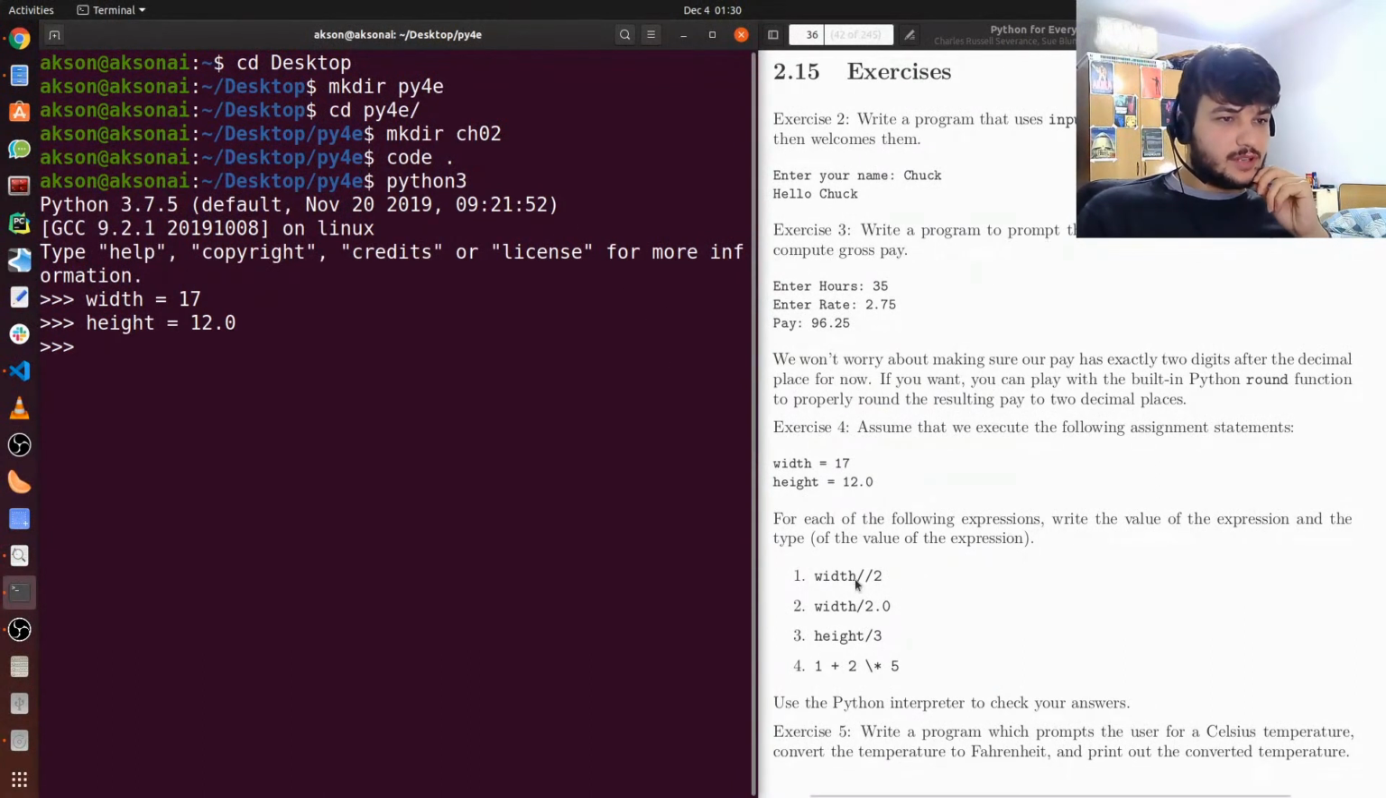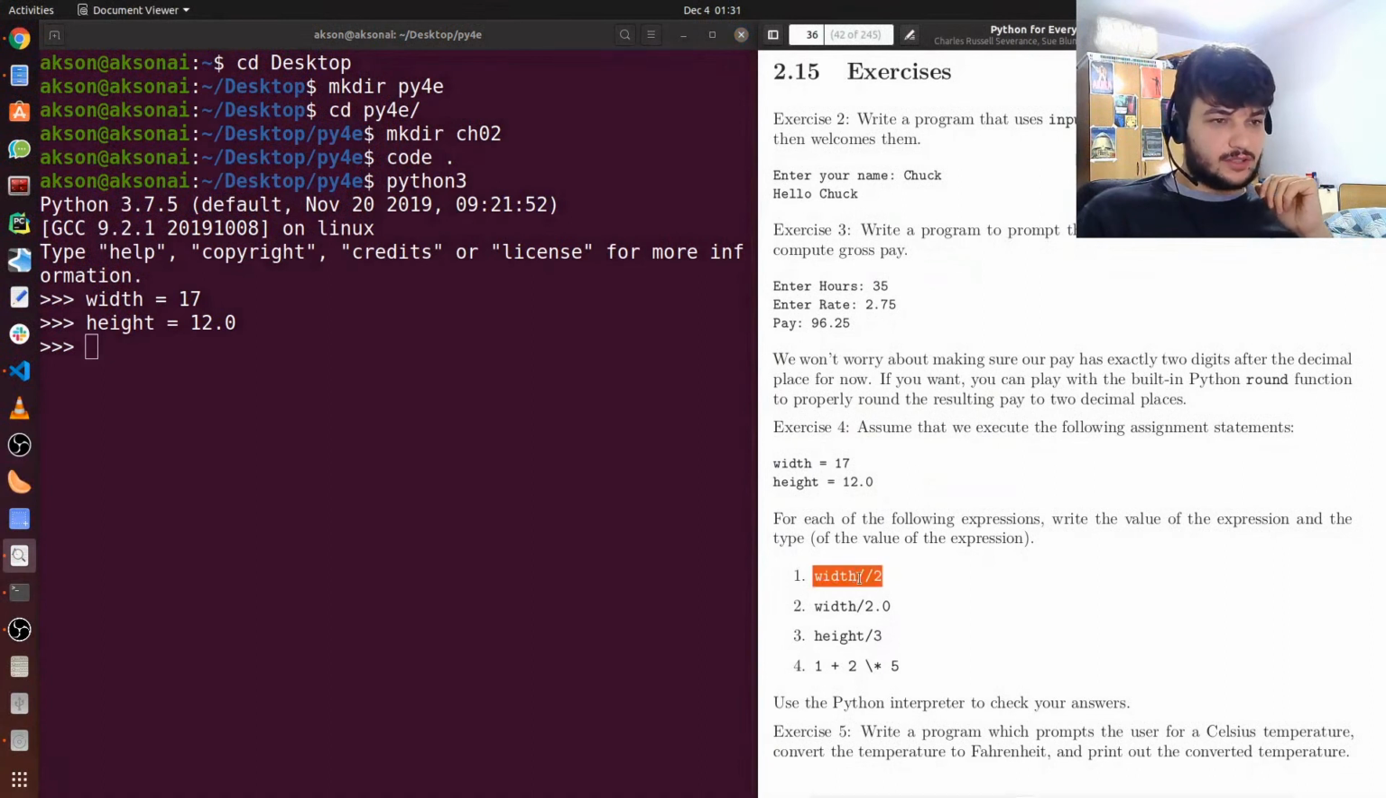Okay, so the first calculation is a floor division. You can tell that it has two division signs, which makes it floor division. And what that means is that the result will be an integer, a whole number. So width is 17. 17 divided by 2 in a floor division would actually give us 8. We can try that.